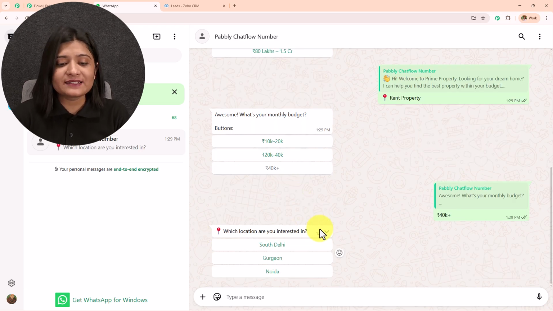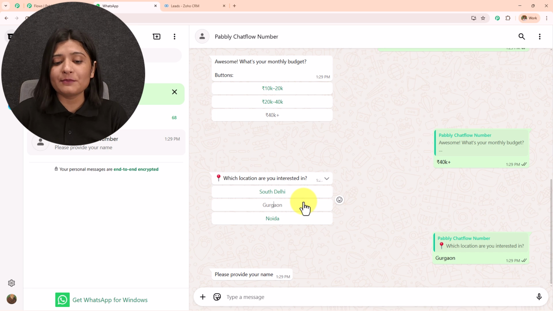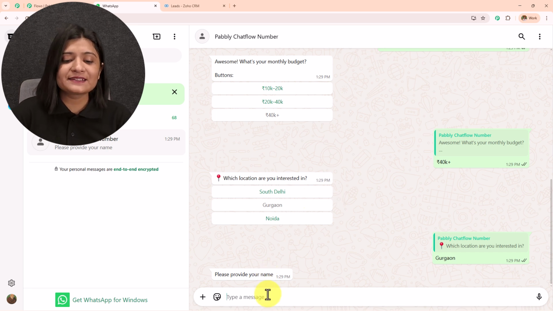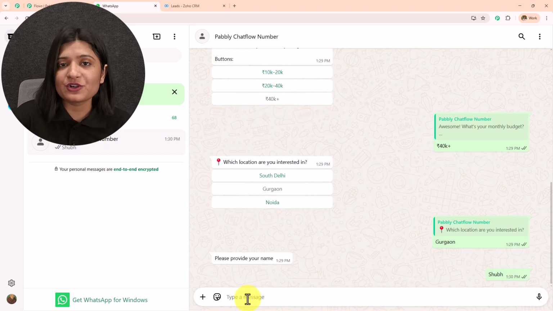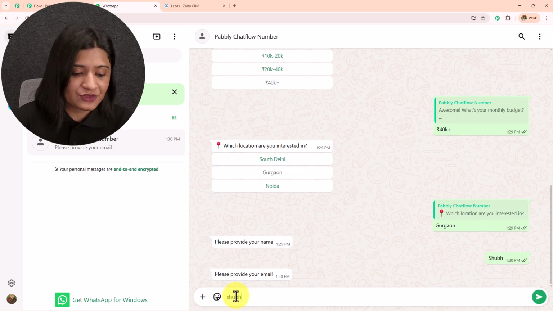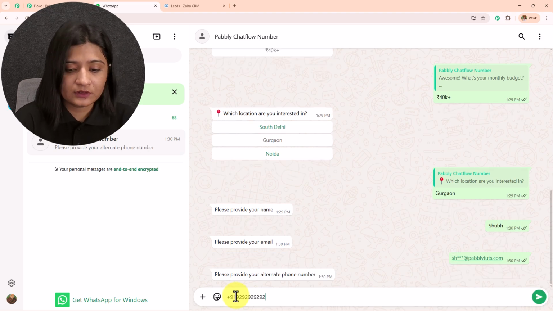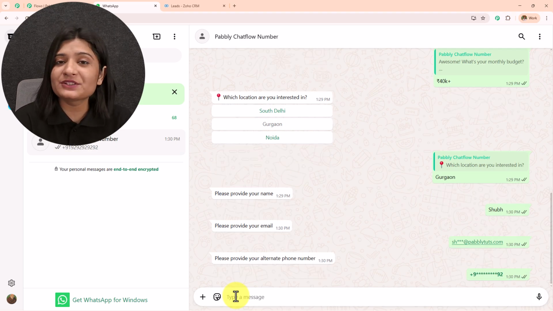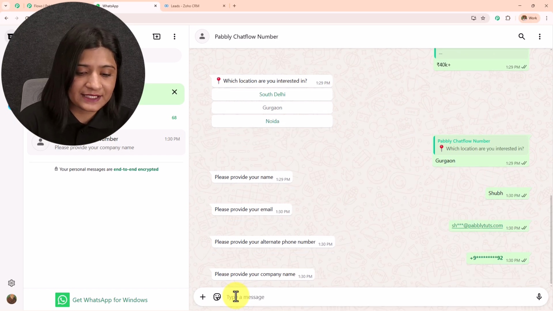So here it is asking me which location are you interested in. I'm going to click on this Gurgaon, and then it is going to ask me some questions. So here it is asking me, please provide your name. I'm going to send my name, and then it is going to ask me about my email address and the rest of the details. So I'm going to send my email address also. Then it is going to ask me my phone number. I'm going to send this message, and then it is going to ask me about the company name. So I'm going to send the company name as Pabbly.